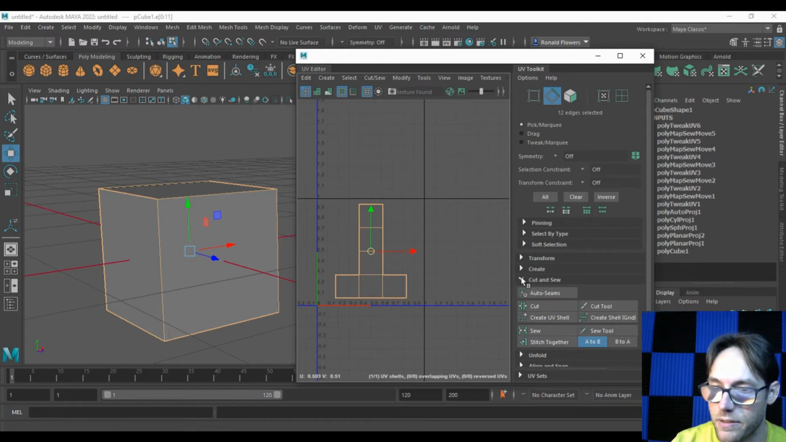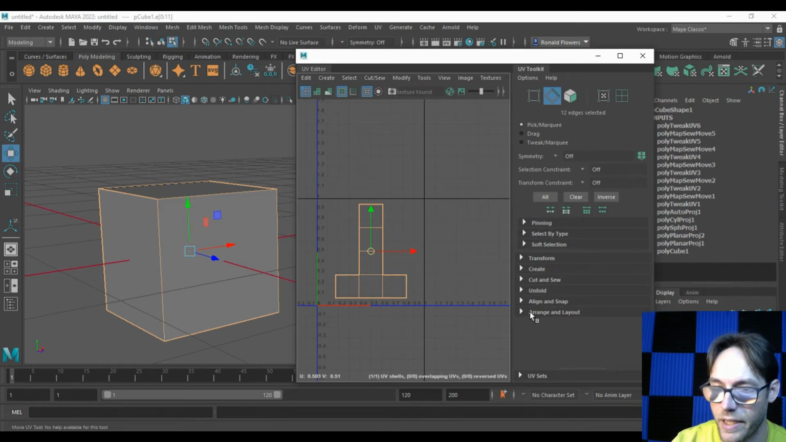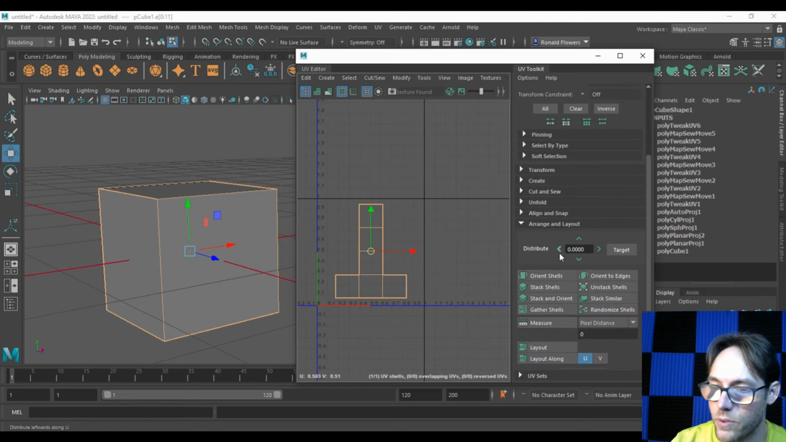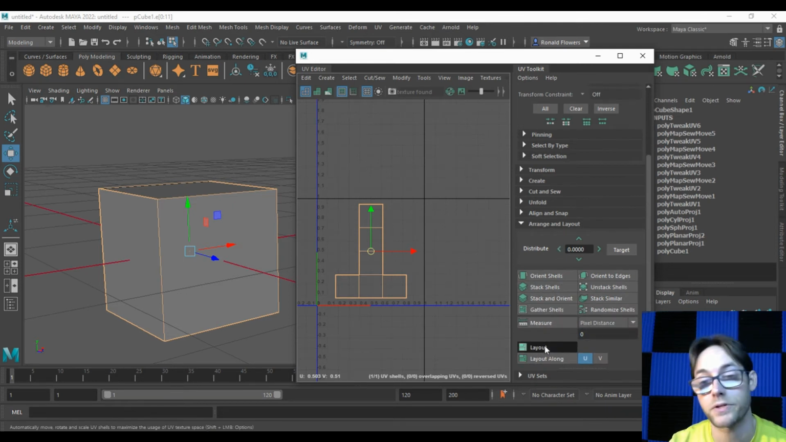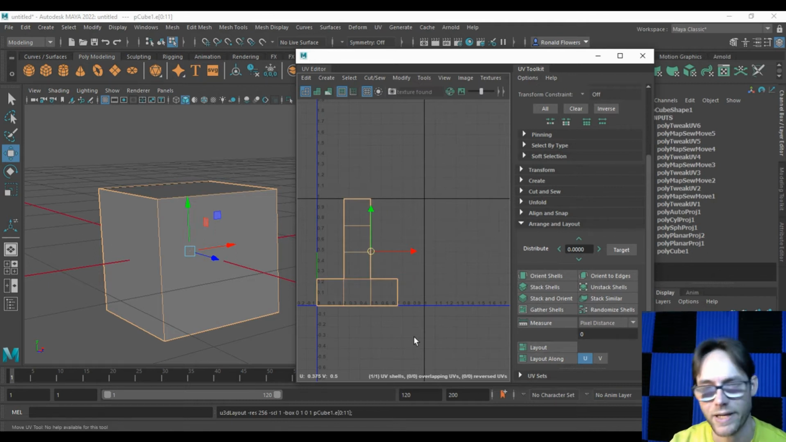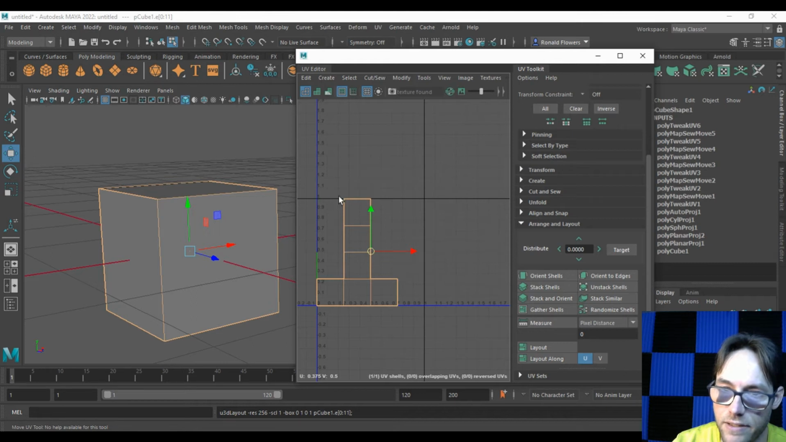So I'm going to close the cut and sew, come down to arrange and layout, scroll all the way down to the bottom. I'm going to choose layout. And what this is going to do, Maya's going to lay this out for me and try to get the maximum amount of space. And you can see that it scaled it exactly to the edge, and then it framed it for me. Now, I prefer to have this middle, but you can leave it right there and it'll be just fine. So I'm just going to scoot this more center.